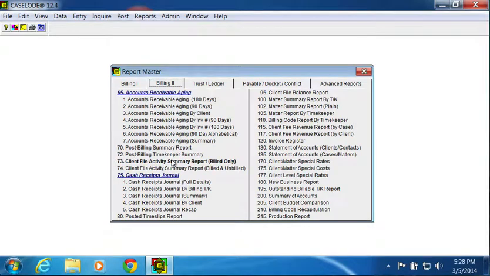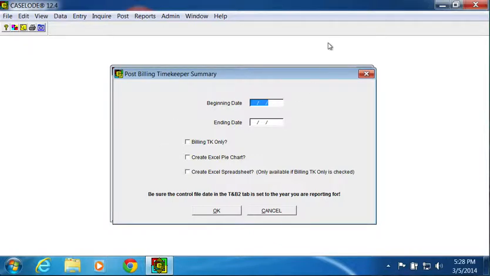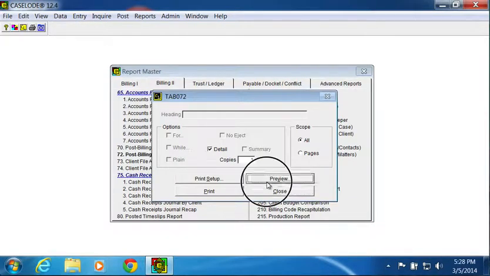Another productivity report that we recommend that you run each month is the post-billing Timekeeper Summary. And in our case, we'll run it for 0301 through 0305. Normally this would be a full month. You can tell it billing timekeeper only, or you can run it by responsible and billing. You can create an Excel pie chart, or you can actually create an Excel spreadsheet out of it.